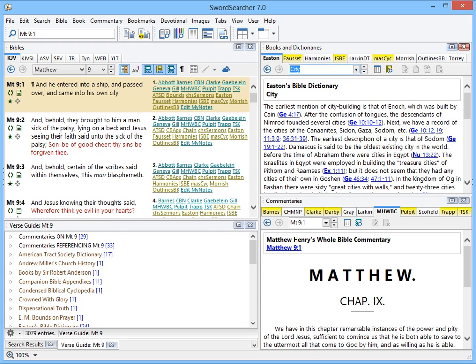Now I'll show you the commentary panel. This is the entry selector for commentaries. Notice it's already set to the verse I typed in the search box earlier. You can pull down the list of verses that have commentary text, or you can type a verse reference directly into the selector.